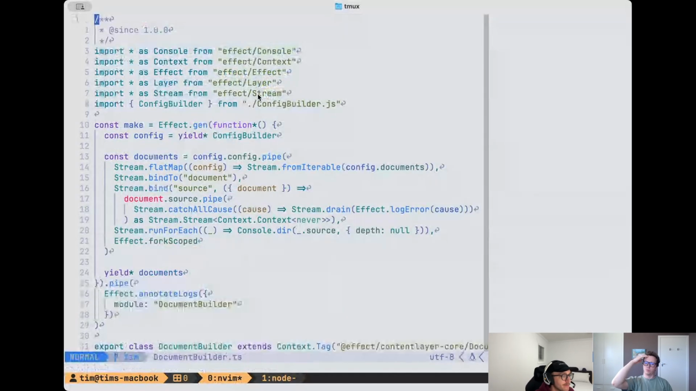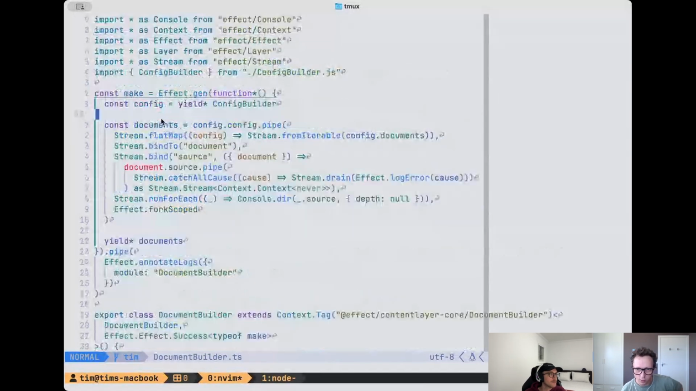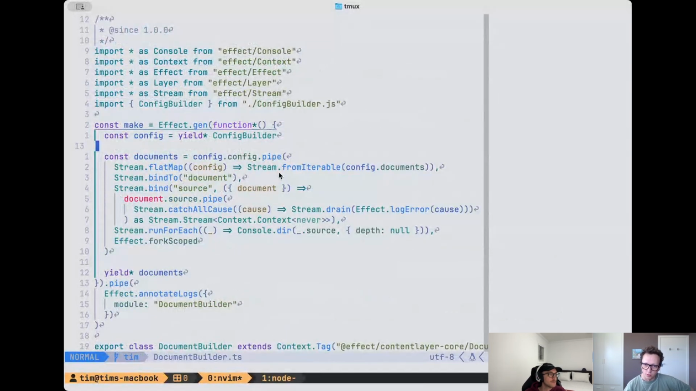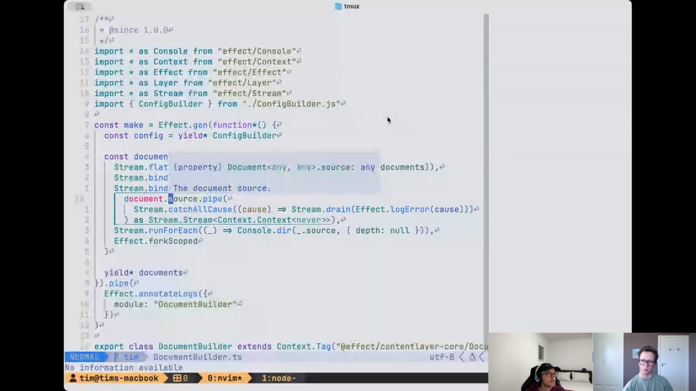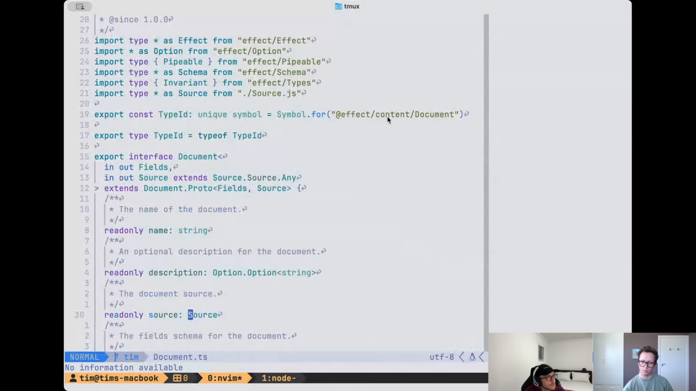So we've put our output now. So we go back to our document builder service. Just to recap, this is taking in a stream of config and then pulling out the documents from the config. And then for every document, it's evaluating the source and logging errors if there are any. What is this any source?